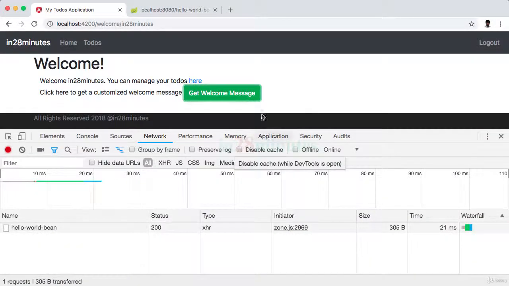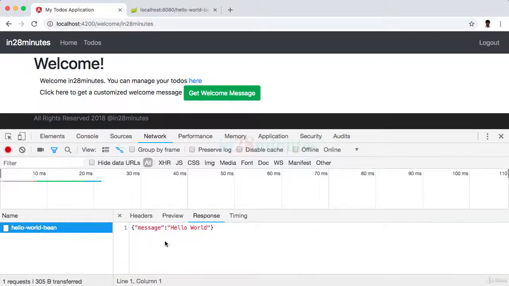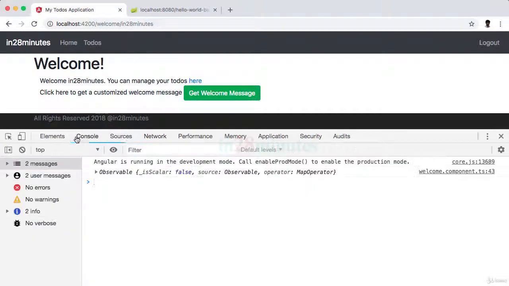Welcome back. In the previous step, we saw that when we click the get welcome message, the hello world bean service is called and we saw the response coming back. However, we were not able to really get the response and print it on the console. What we want to do is first get the response and print it on the console and then make use of it and show it on the welcome page. Let's get started with it right now.